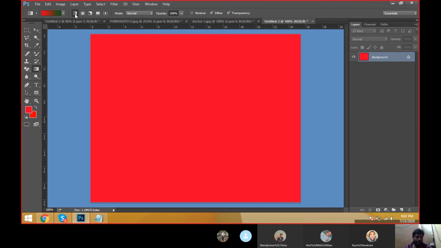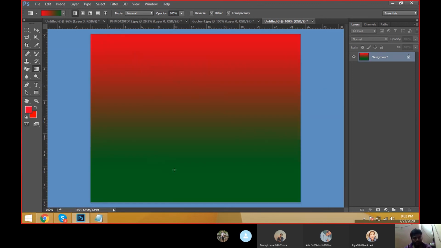You can take the linear gradient and drag it like this. The background came in 2 colors. Like this we can draw the gradients. And this is the gradient tool. This is linear, which means it comes straight. The linear gradient colors will come straightly.